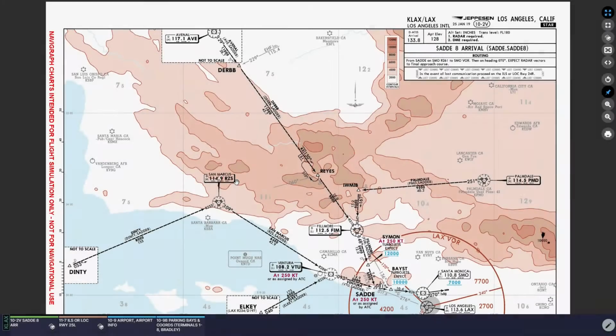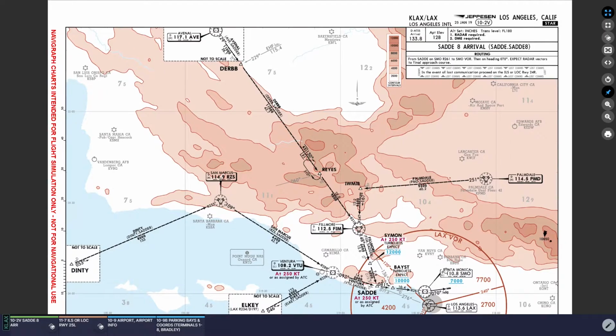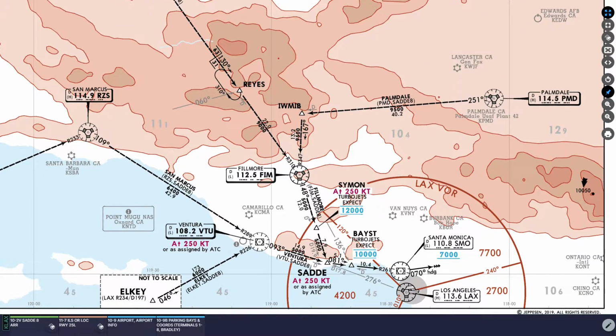So the final chart we're going to be looking at then is this overall STAR chart, which shows us our standard terminal arrival procedure into Los Angeles. You might remember seeing this chart from episode 7 in this series, but if you need a refresher, here we see the entire descent and approach into KLAX. So according to the SADDE 8 arrival procedure, we will be coming in through REYES and will then come to this Fillmore VOR, which you guys might remember as the FIM waypoint on our route from the previous episode.